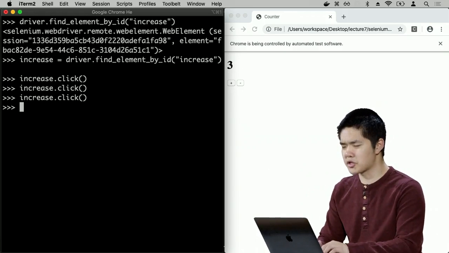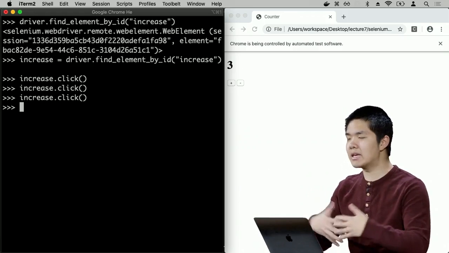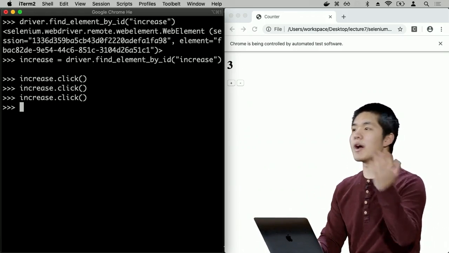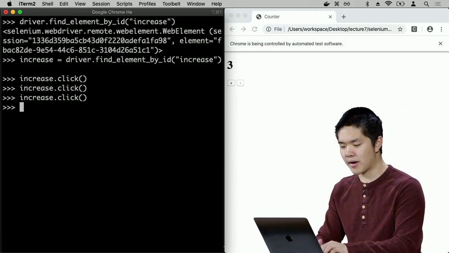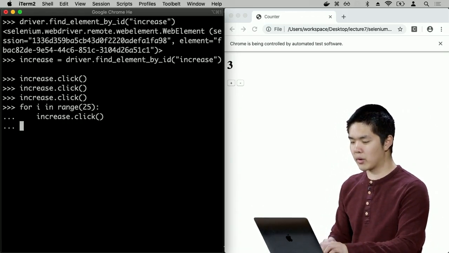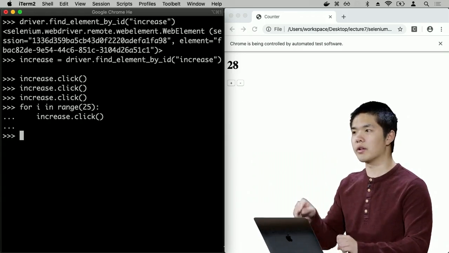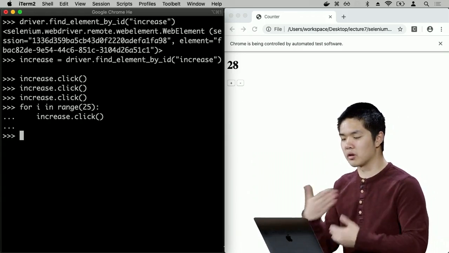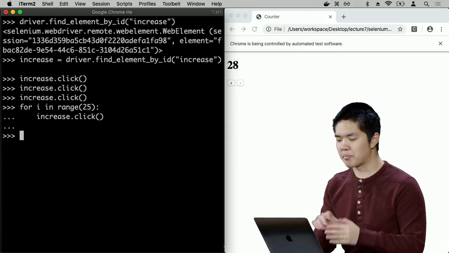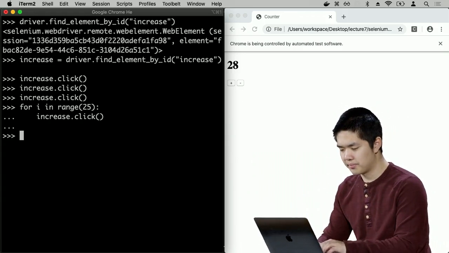But this is just a function call, which means I can include it in any other Python constructs that I want. If I want to repeat something like 25 times, for example, and press the button 25 times, I can say for i in range 25, go ahead and click the increase button. And now very quickly, 25 times, it's going to click the increase button, and I'm going to see the result of all of that interaction. So I can simulate user interaction just by using the Python interpreter.